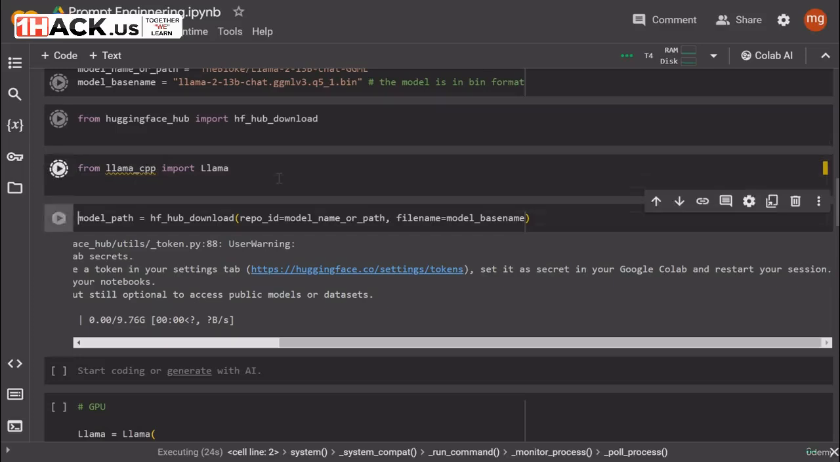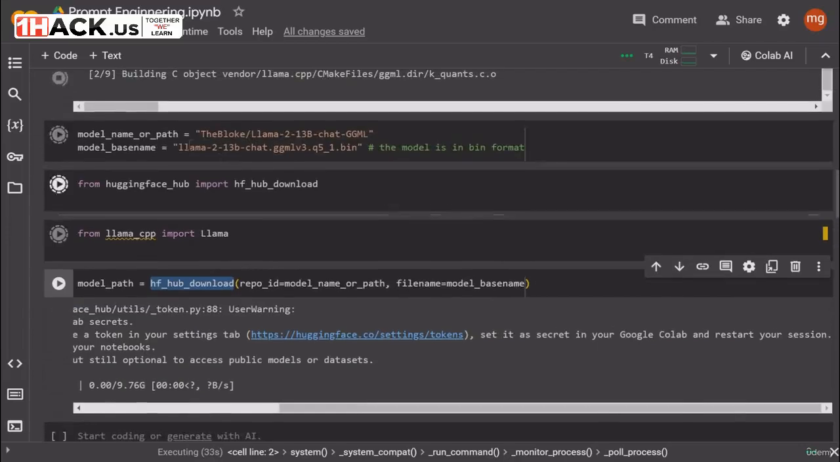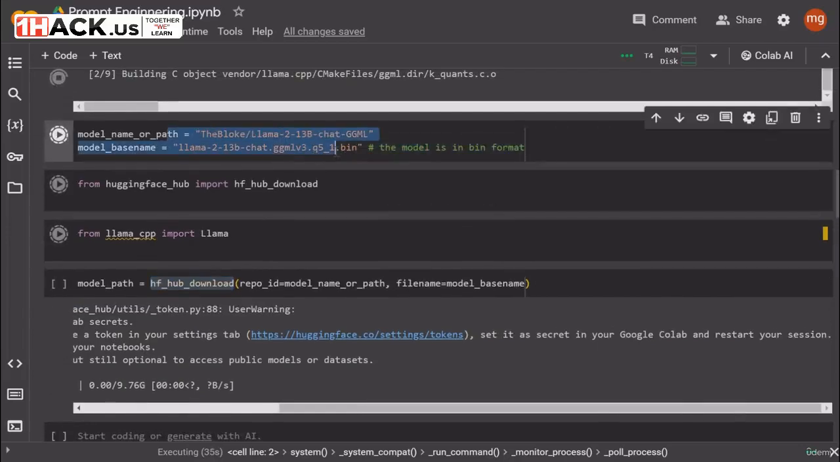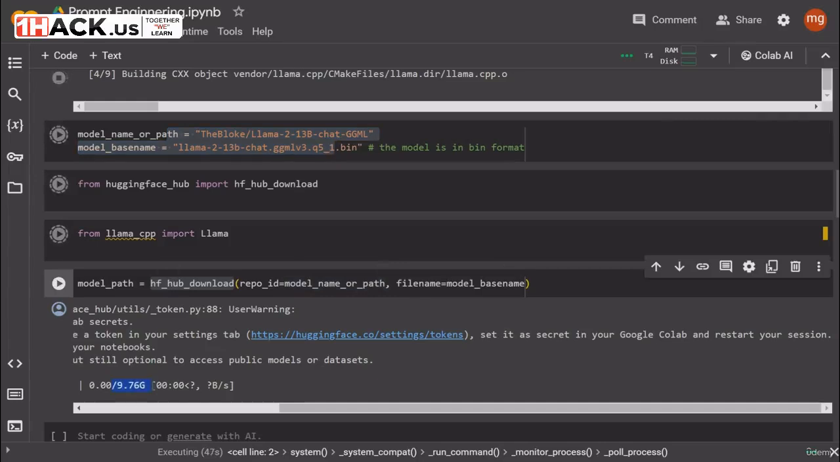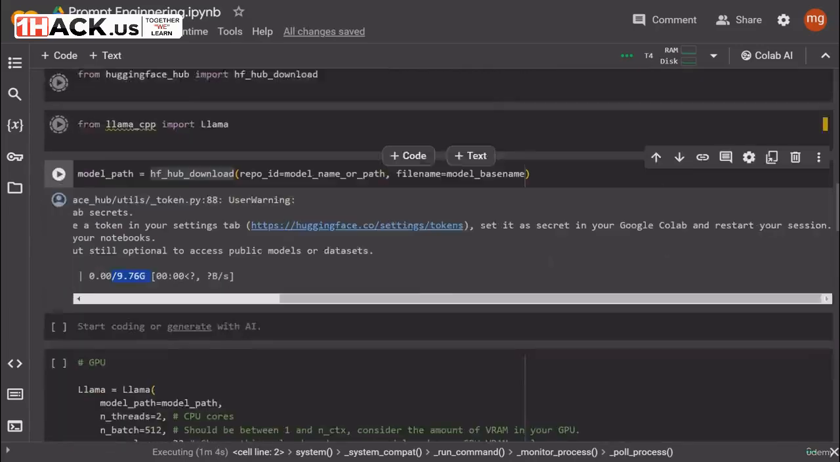Okay, so we can run this also, and then we are using HF hub download to actually download this particular model and the model baseline name from the model path and the model base name. Okay, so this is what we are using, and the model is actually 9.76 GB in size. So it will take some time, but because we are using GPU, it won't take that much. So if you want, you can do the same setup in your system also, or if you want to use Google Colab, you can use this file directly.